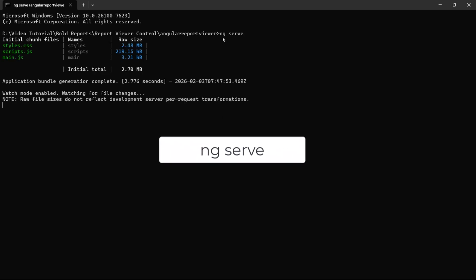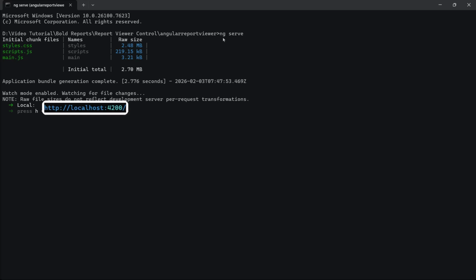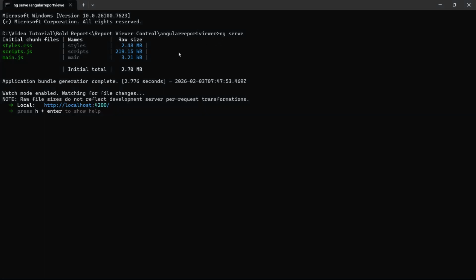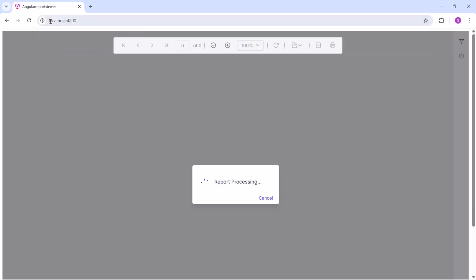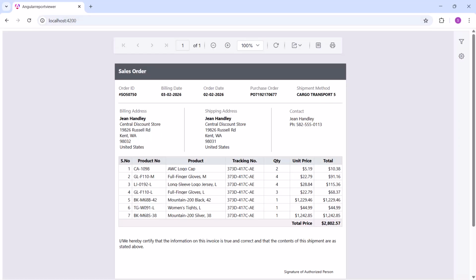Now I run the application by executing the ng serve command. The URL has been generated. So I copy the URL and load it in the browser. As you can see, the sales order detail report has been rendered in the Angular application.